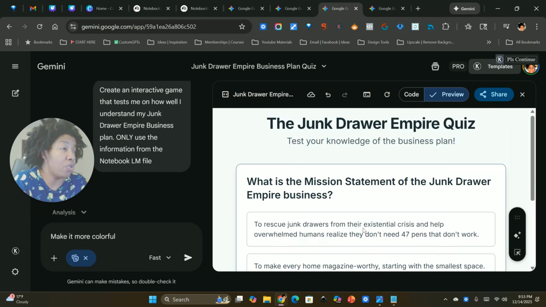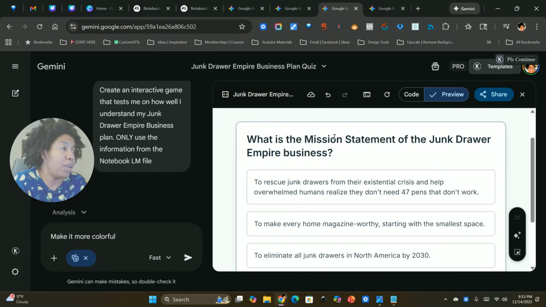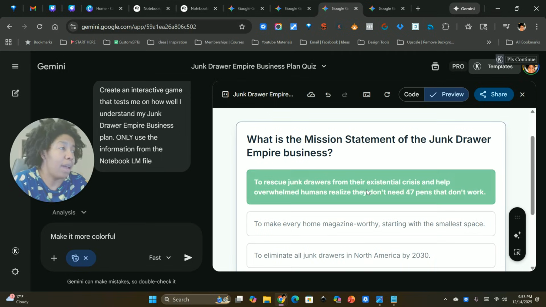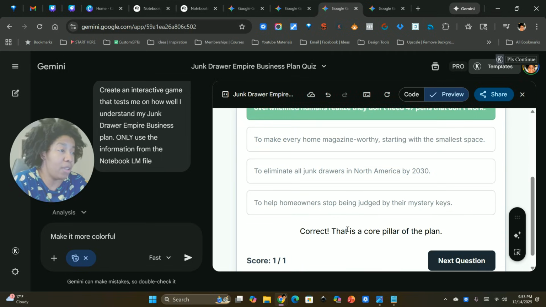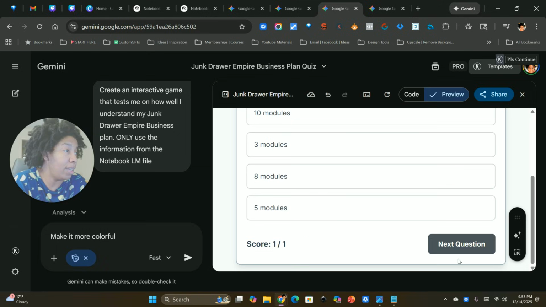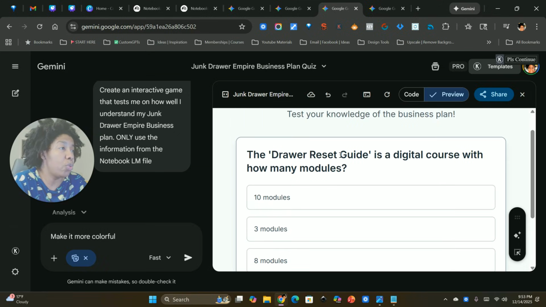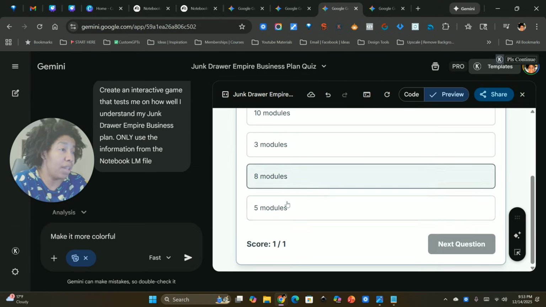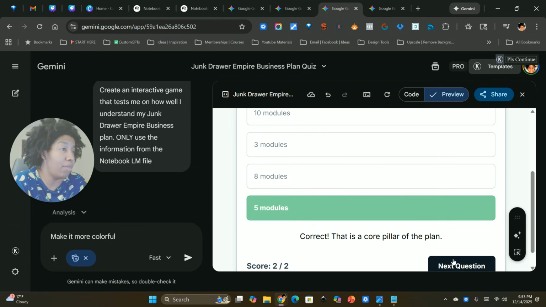So if I hit start the drawer audit, here I have what is the mission statement. I'm just guessing, I don't even remember what I put, but it's saying correct, that is a core pillar of the plan. Next question, and the drawer reset guide is a digital course with how many modules? I'm going to guess 5. I really don't know. Oh, I have it right.